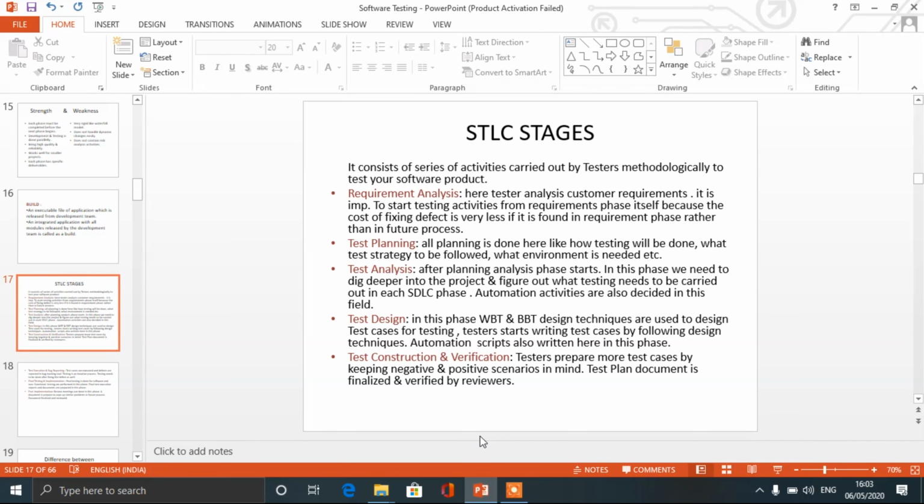Now we will see STLC stages. STLC means software testing life cycle. It is performed by the tester as a testing method, by the testing methodology. STLC has eight stages. First one is requirement analysis. Here the tester analyzes customer requirements.